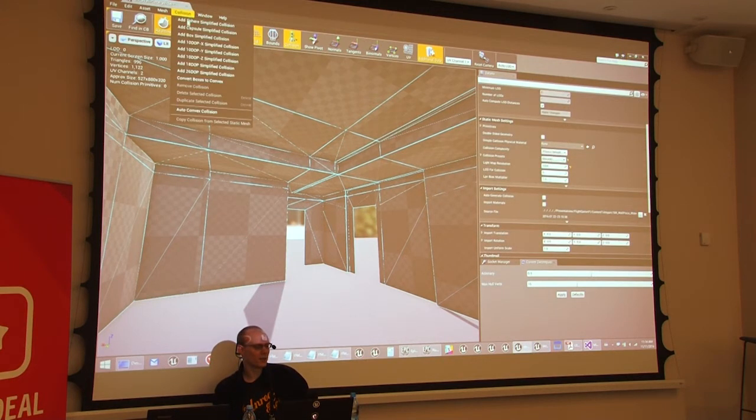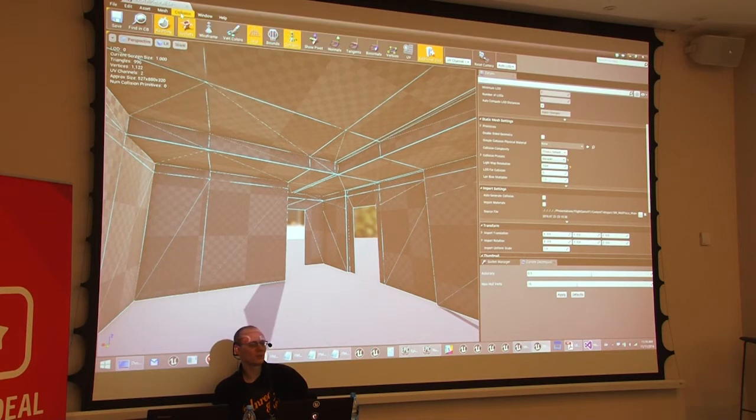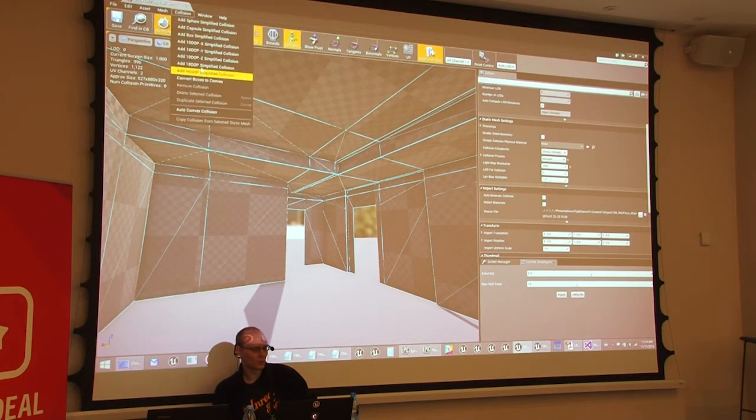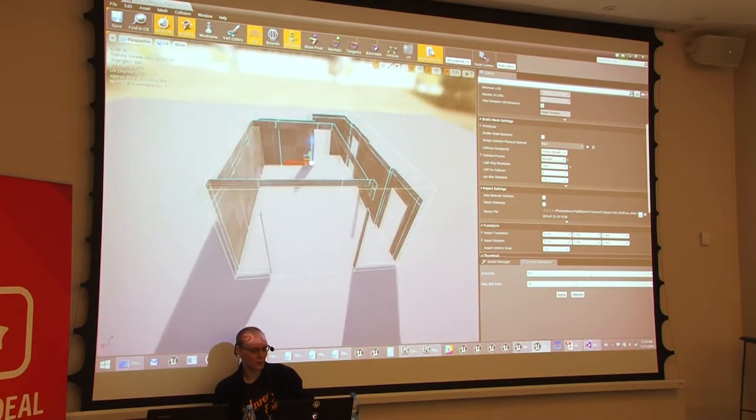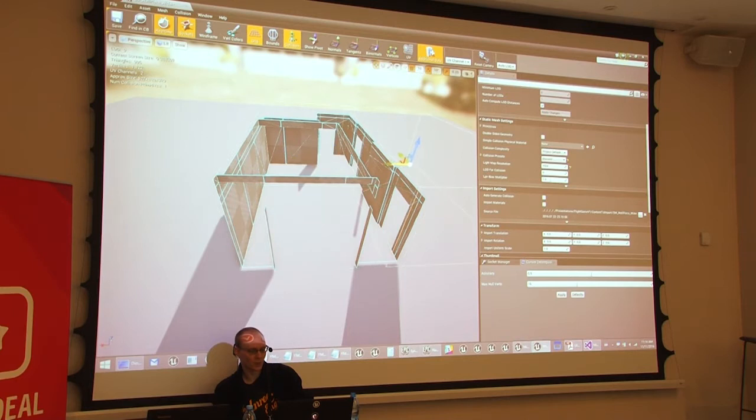And what we need to do is add simplified collision. In the collision menu at the top, there are all kinds of options you can use. For example, you can add box simplified collision, which adds a box around it. The bounding box basically becomes a collision. And you can move this thing as well, and you can duplicate it, and you can scale it.